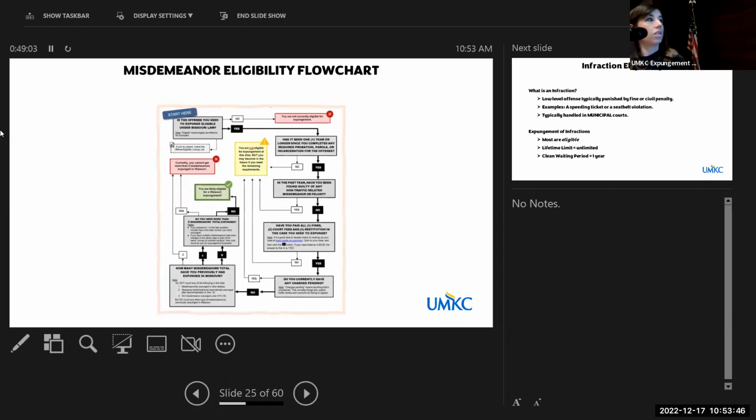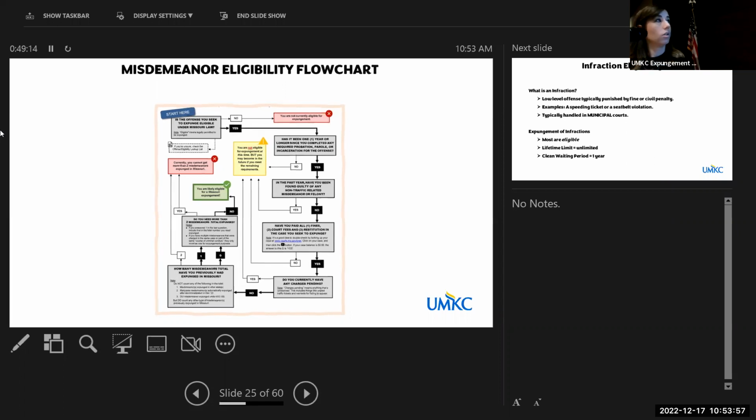All right, and then we got the flow chart for misdemeanors too. It is pretty much the same as the felony ones. Similar requirements, but just a different number of the total that you can get expunged.